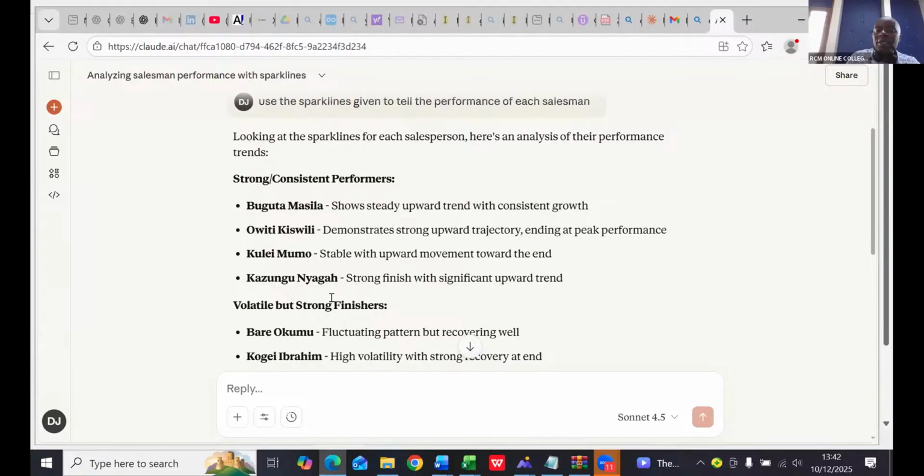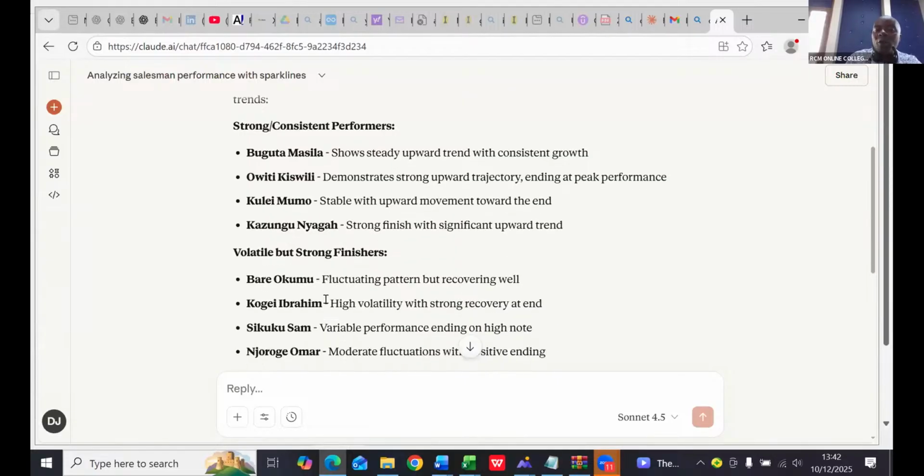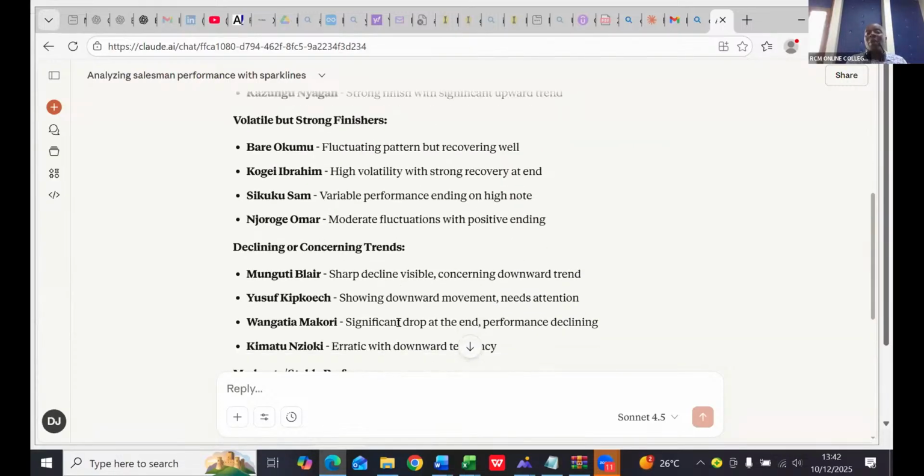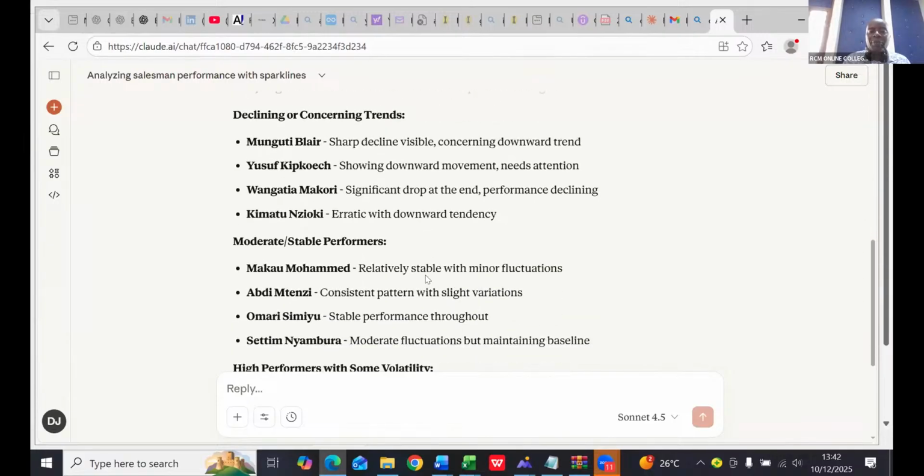Those whose performance is quite volatile, but they're strong finishers. Bare Okumu, fluctuating pattern, but recovering well. Kosgei Ibrahim, high volatility with strong recovery at the end. Sekuku Sam, variable performance. And then you continue with declining or concerning trends, those people that you must sit down with and have a discussion with. Munguti Blair, sharp decline, visible concerning downward trend. Then we have the moderate stable performance.